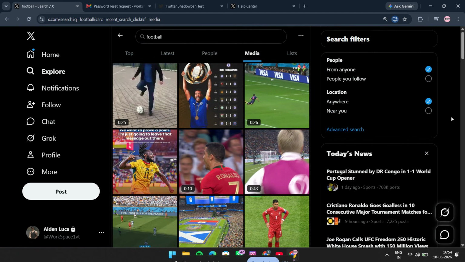If you're trying to find more specific image results, you can make your search even better by using more detailed keywords. For example, instead of searching something broad like car, try searching red sports car, vintage car interior, or electric car showroom. The more specific your search term is, the more accurate your image results will be.